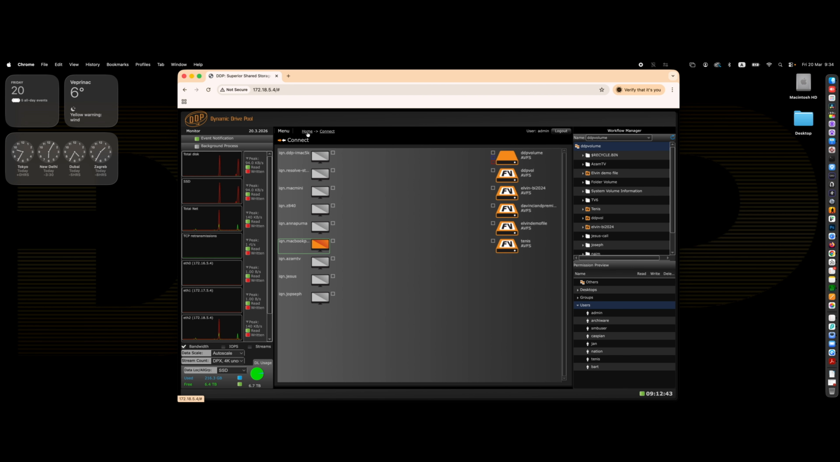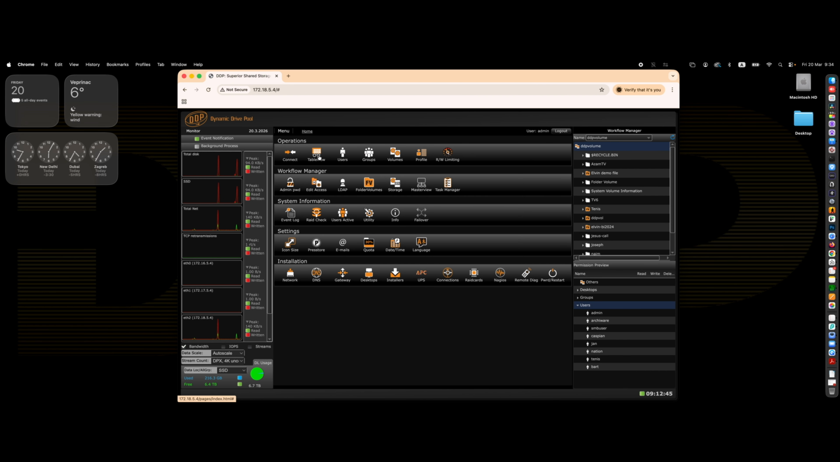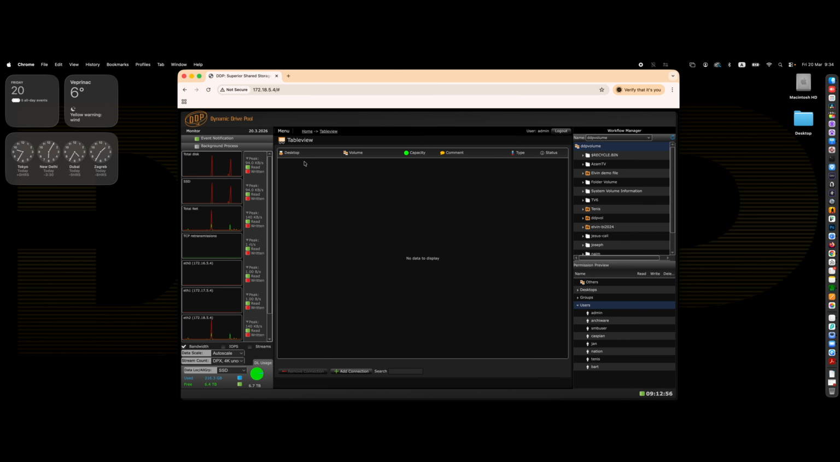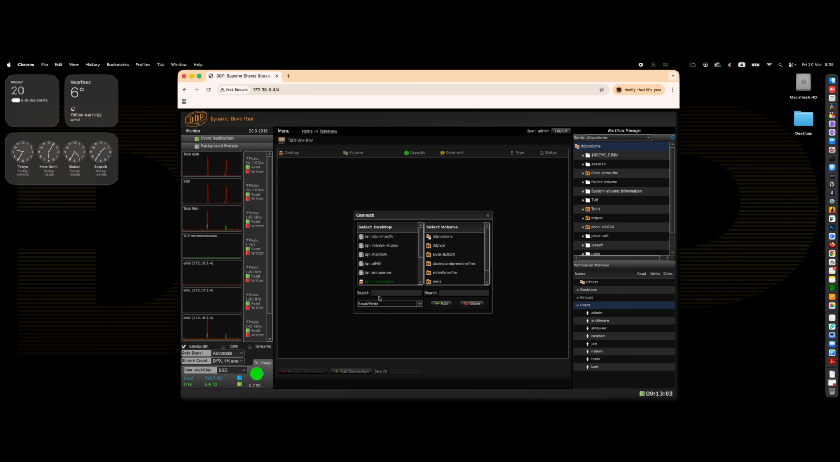Another way to connect is through the table view. Table view can be accessed from the main menu or this shortcut menu, which I have on the left. So if I go to table menu, select add computer, I can see all my computers which are listed. I can also do the quick search. If I type my Mac, you will see the green icon.